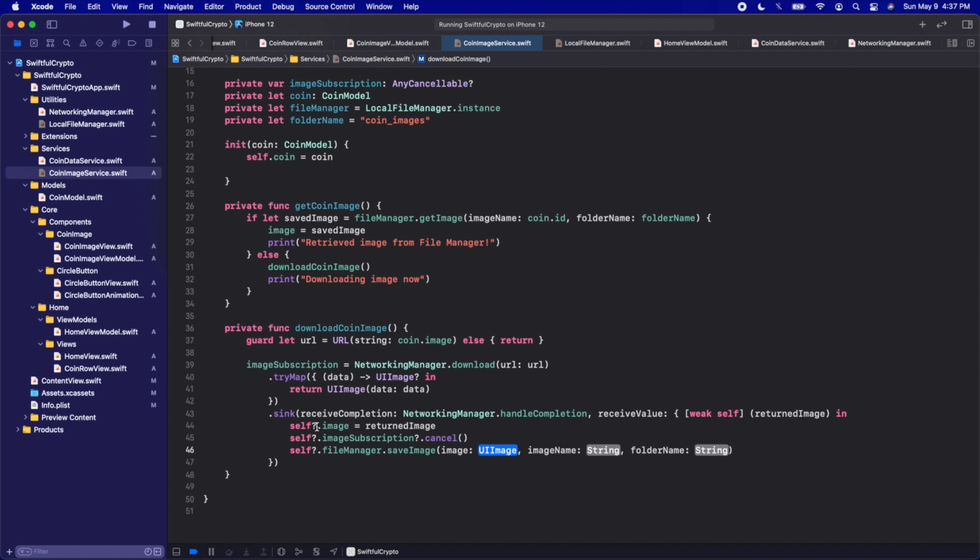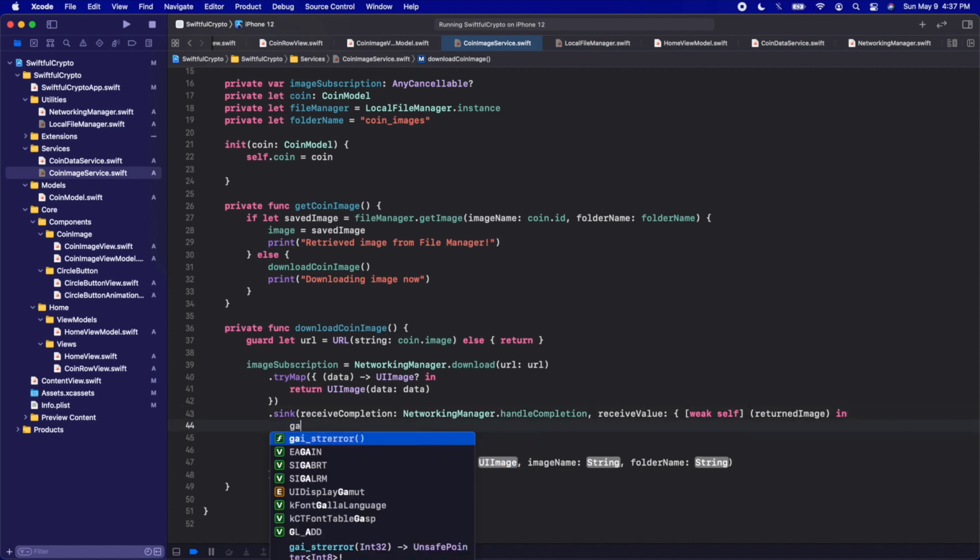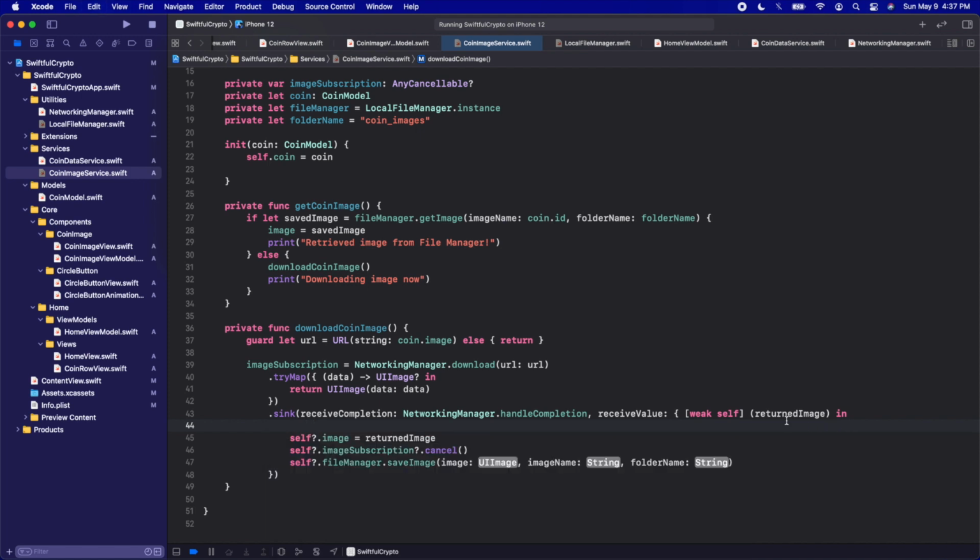And we're actually referencing this self a bunch of times. So in here, let's actually put a guard. Let's actually just make sure that we have this reference to self first. We'll say guard let self equals self, else return. So then these are no longer optional. We are sure that we still have that valid reference to self. And the image we're going to pass in is, of course, the returned image. The image name we want to make sure is our coin.id.